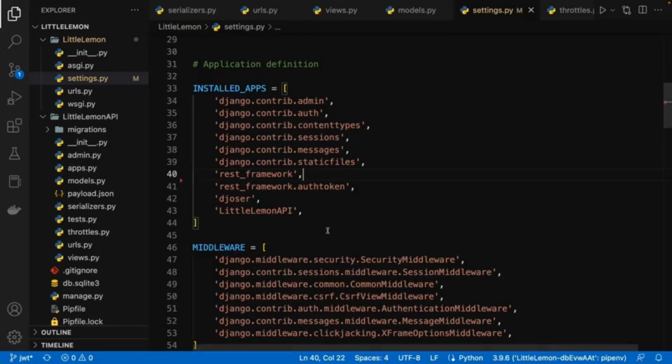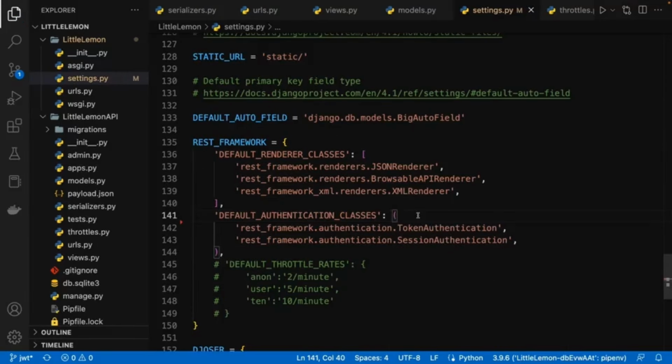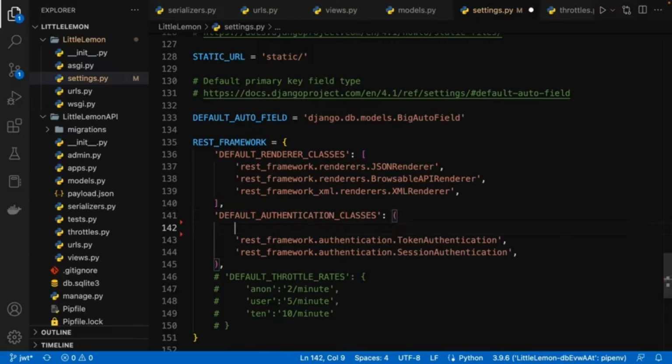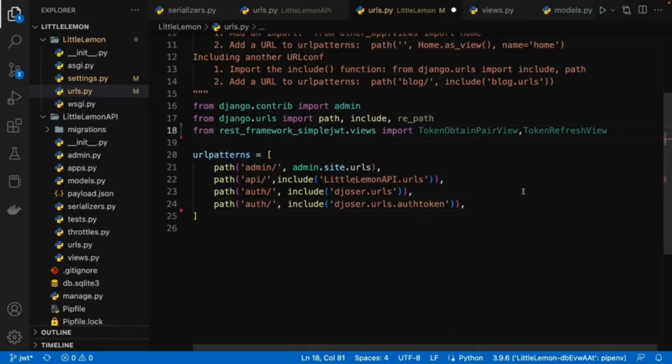Go to your settings.py file and add rest_framework_simplejwt in the INSTALLED_APPS section. Next, go to the default authentication classes in the REST_FRAMEWORK section in your settings.py file and add the JWT authentication class to this list. Then import some essential classes from the rest_framework_simplejwt views module.